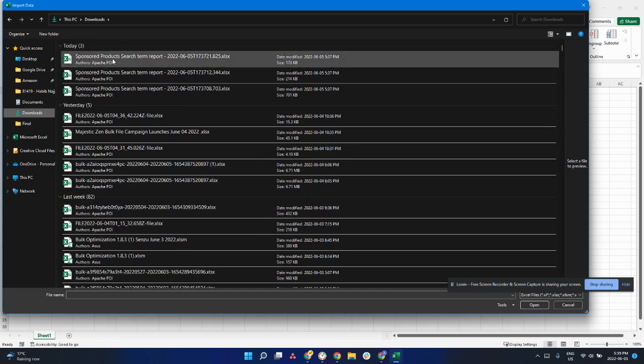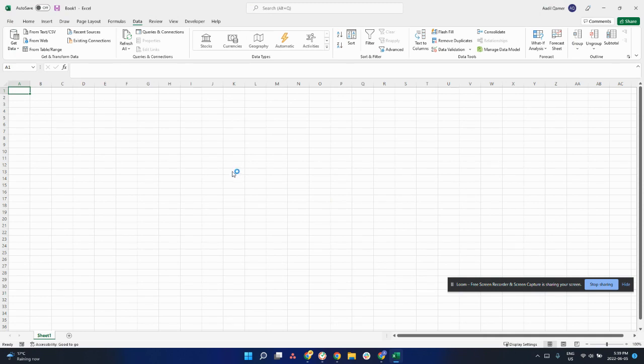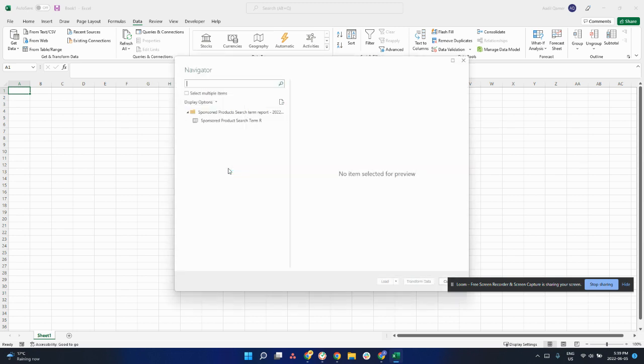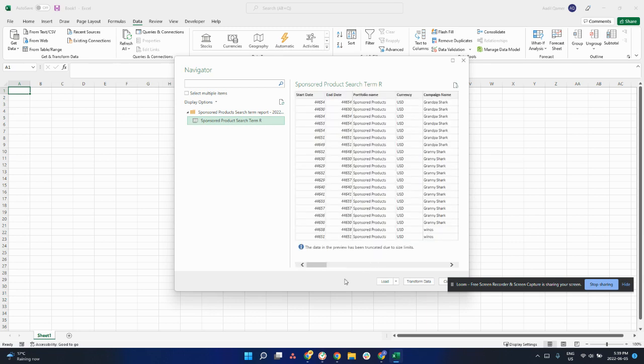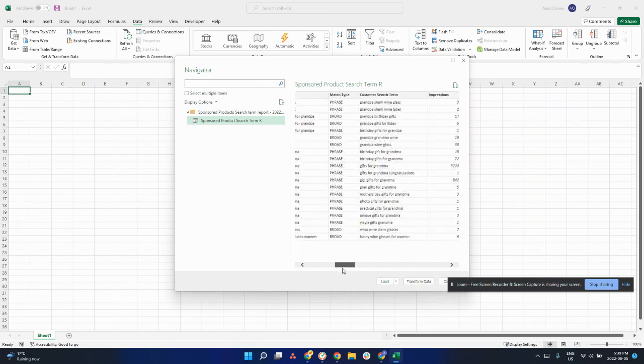Okay, so these were the ones that I just downloaded. I am going to select them. So I'm going to select the first one. Basically, in this step, we're telling Excel what type of data we want. So we're going to click on this one. You can see this is a view of the search term report.